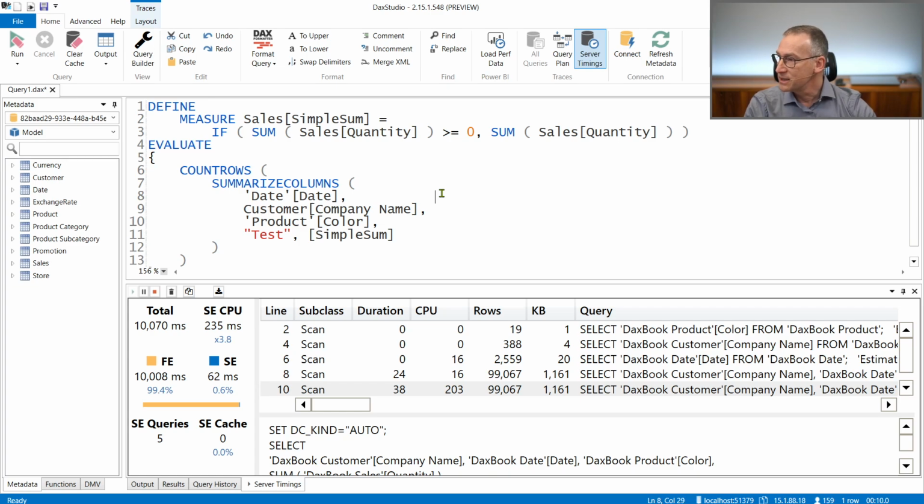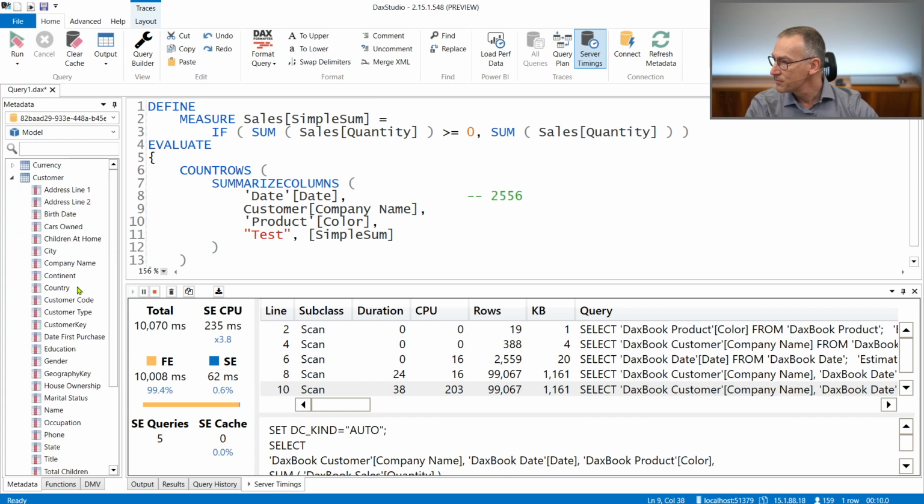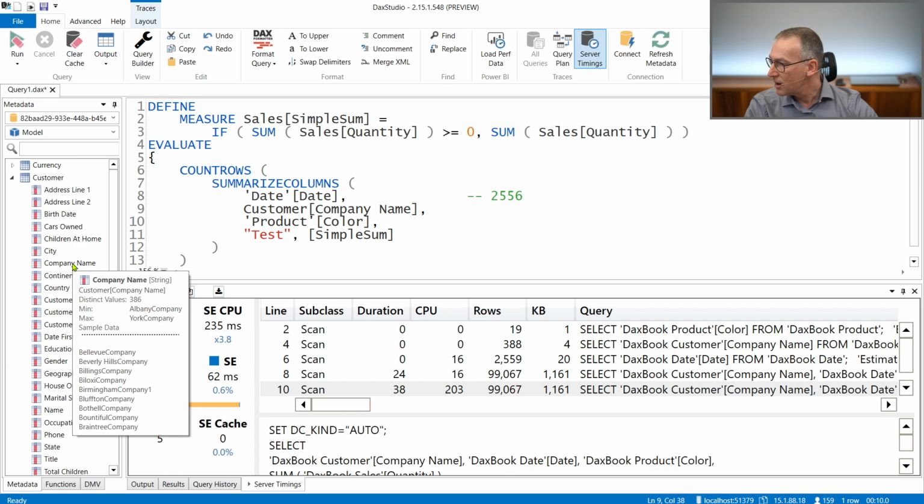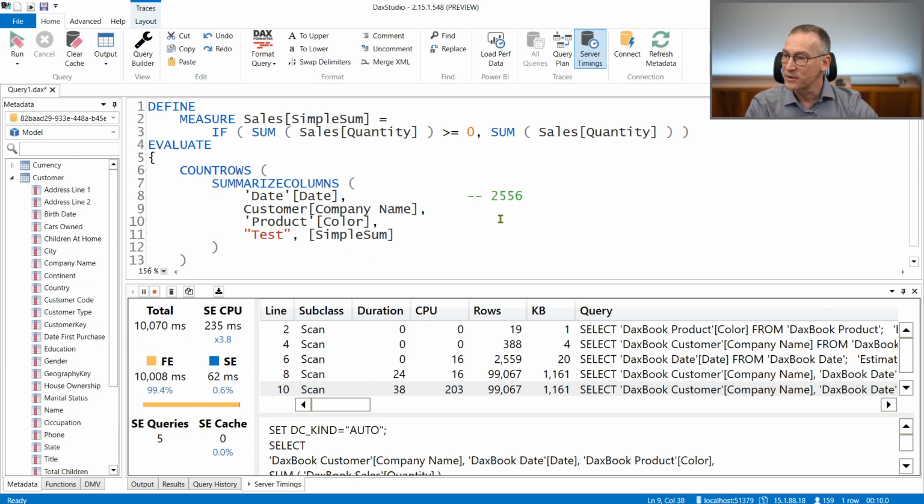So let's look at date. Date contains 2556 values. So 2556 is the cardinality of date. What about company name? That is in customer. Company name, here it is. There are 386 different values. So we have 386 values, and the color is in product.